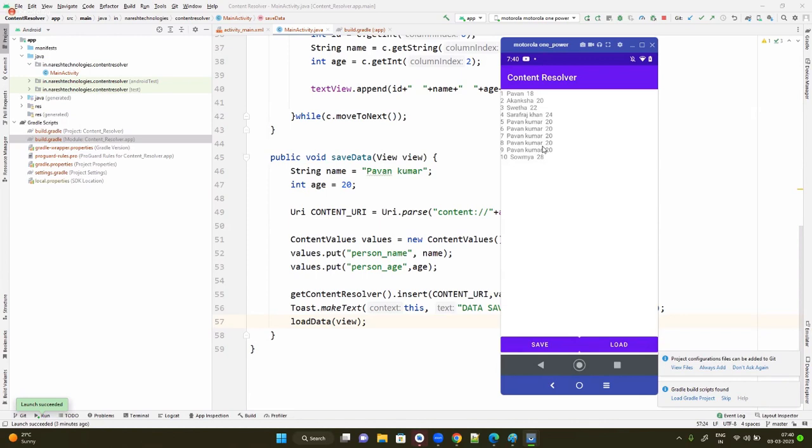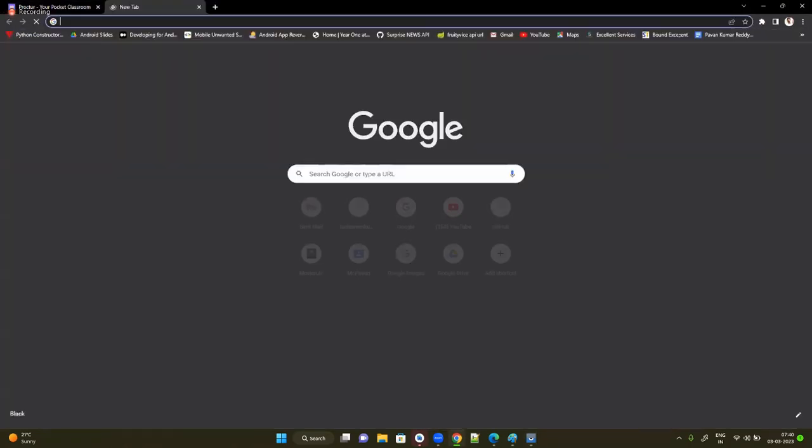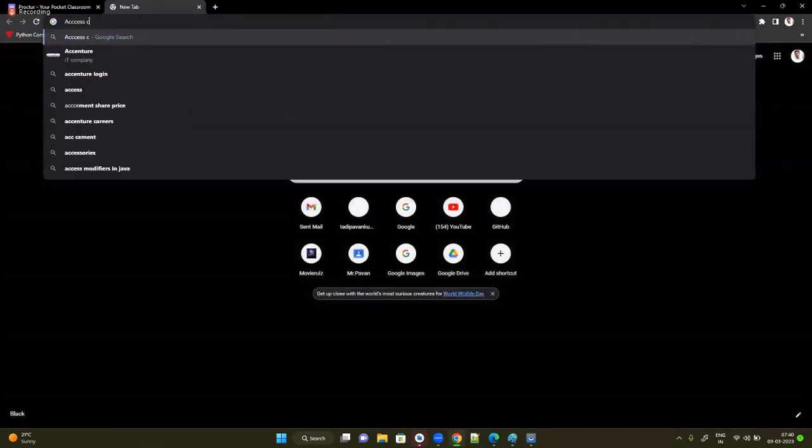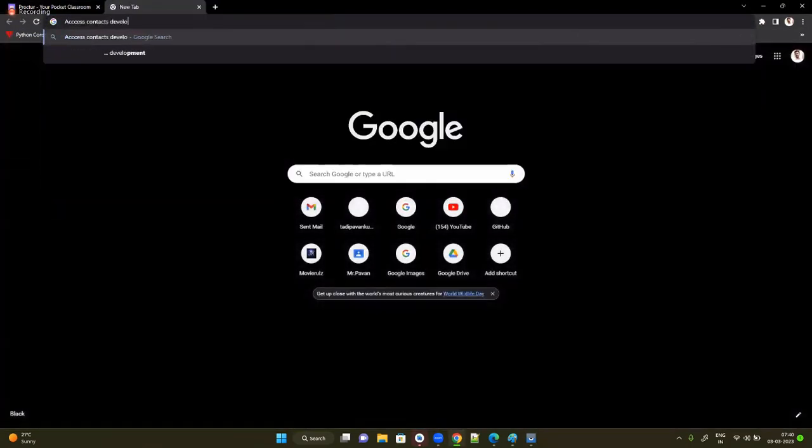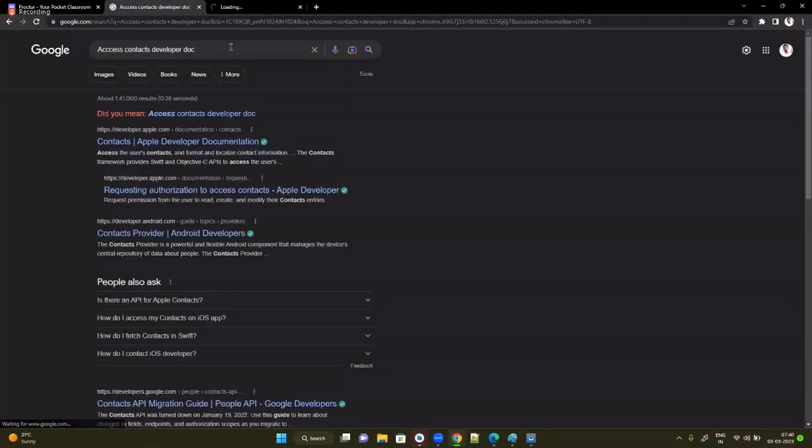And for the contacts app, there is a nice documentation available. Access contacts developer documentation. No, this is Apple developer. Yeah, this one, contacts provider.